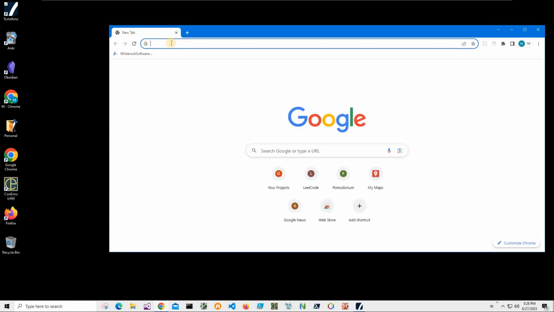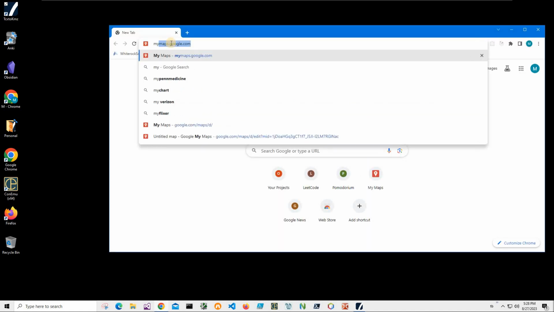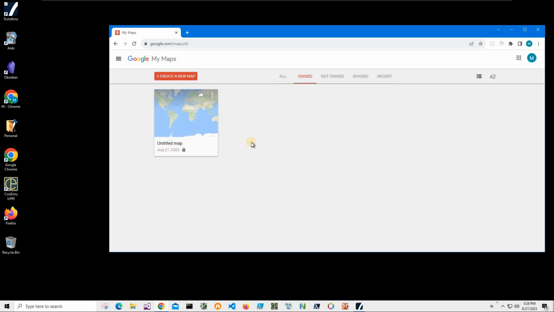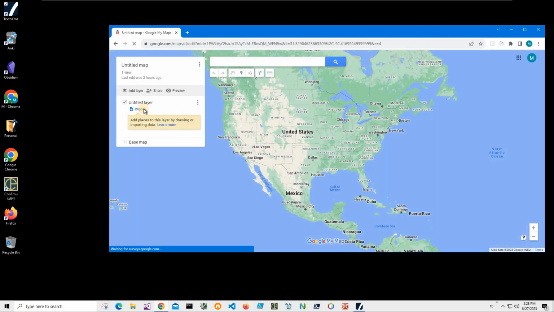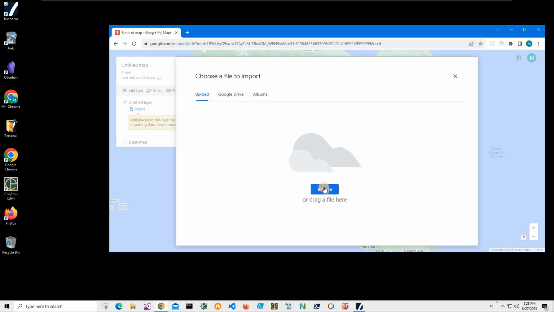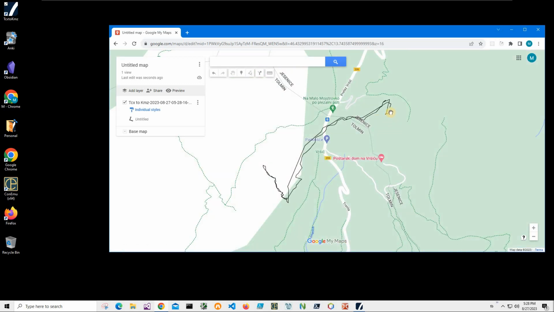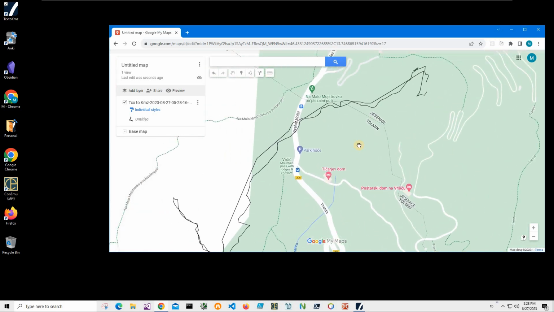Now let's go and open it in my maps google.com and click on open. Click import, browse to my file, TCX to KMZ. And you can see it added my track from the TCX file, and the KMZ file we created is correctly showing on Google Maps. So yeah, basically that's it.